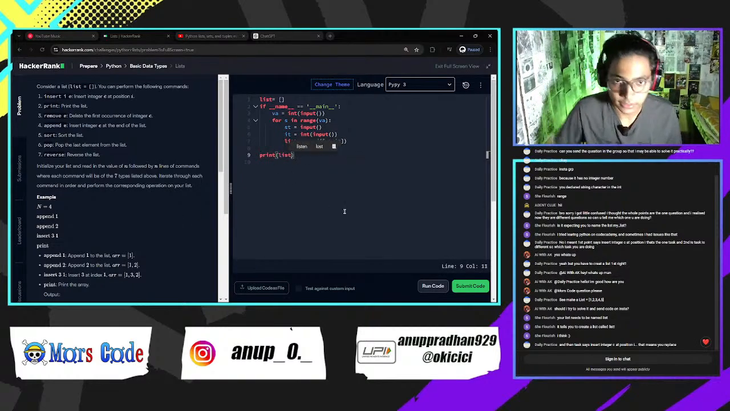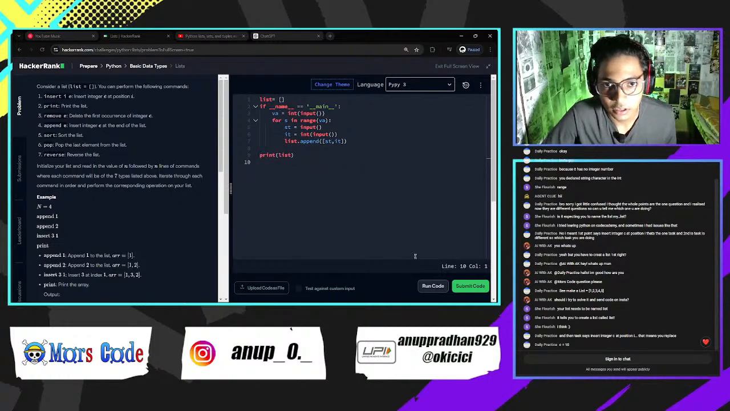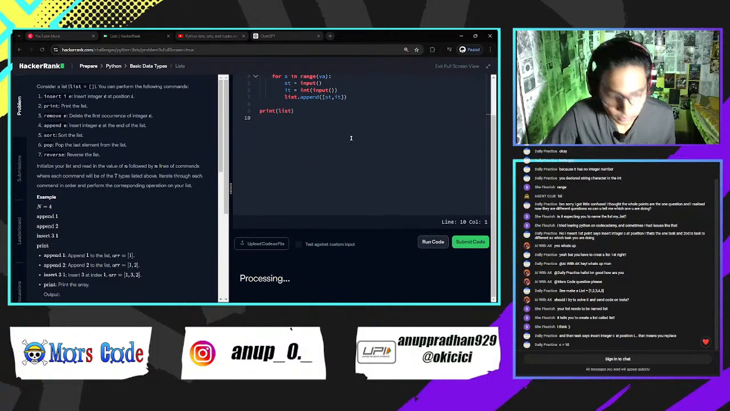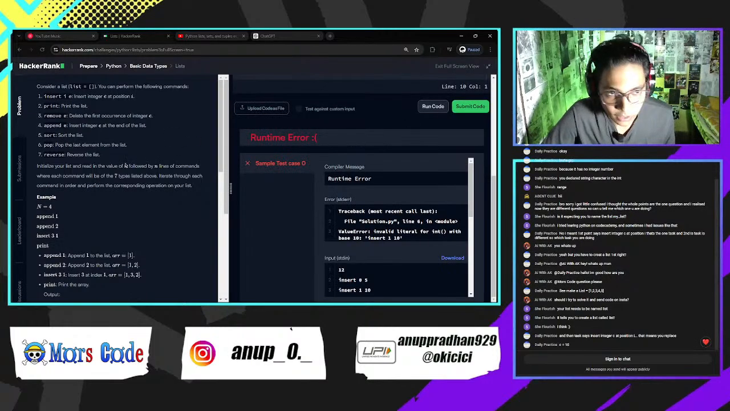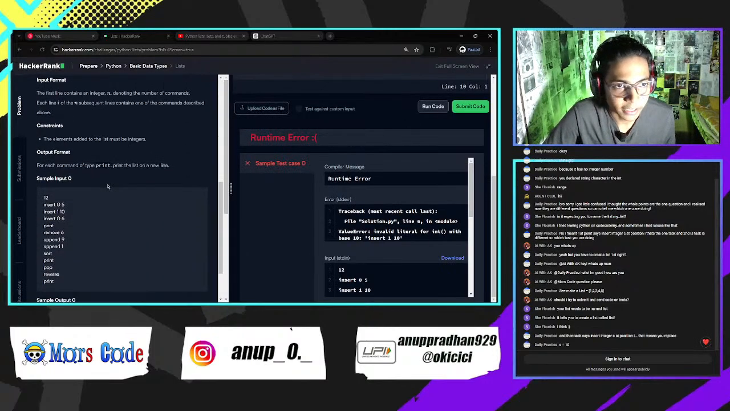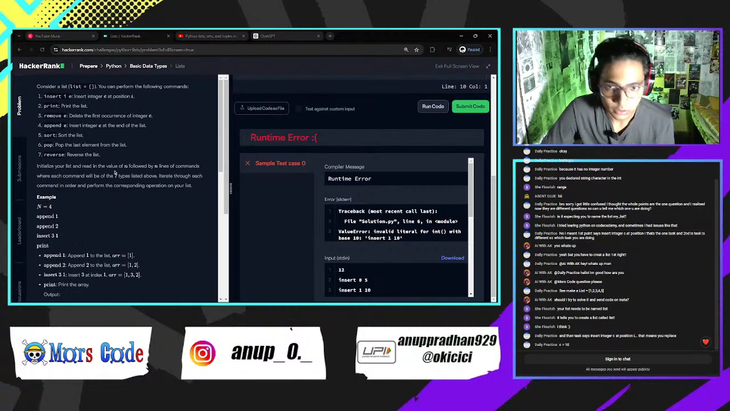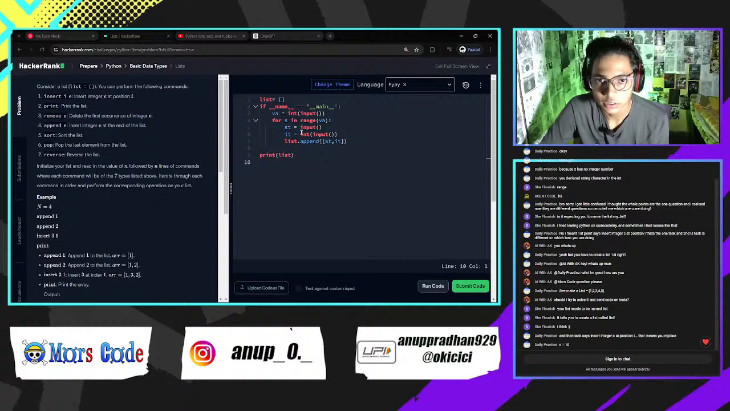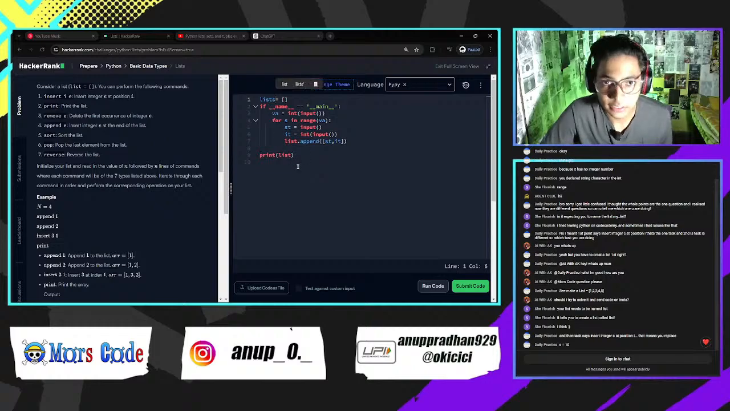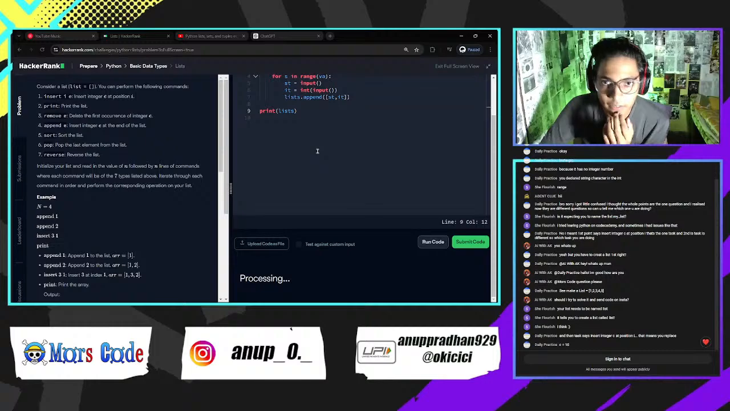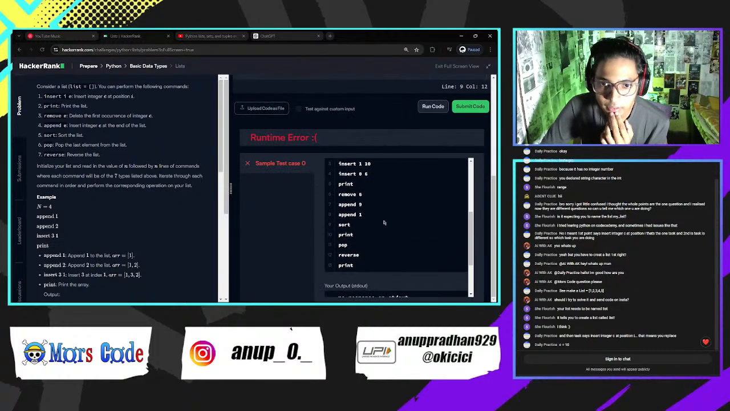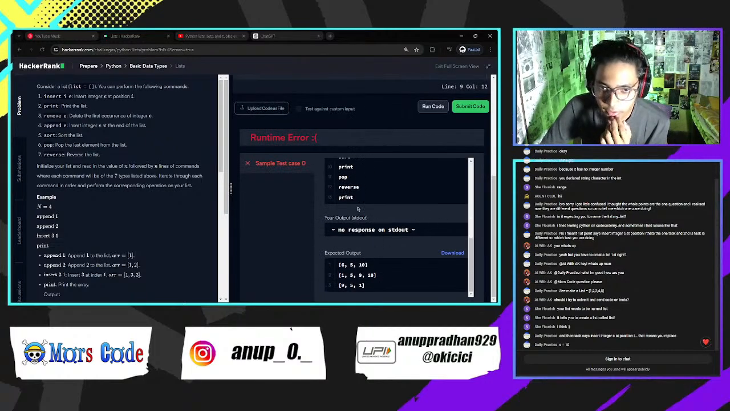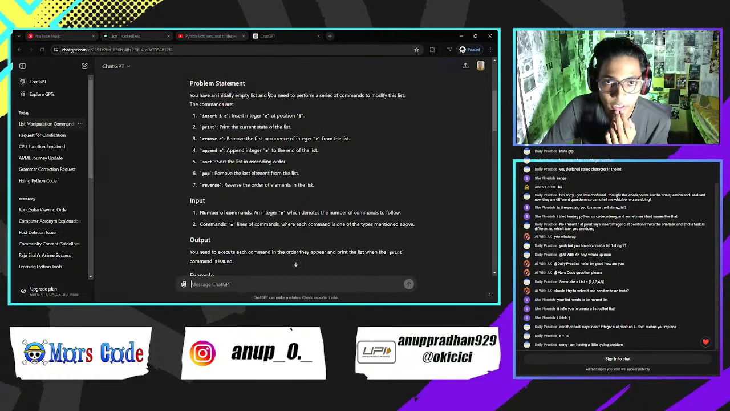Okay, it doesn't work. C equals 10. Why did he give this, C equals 10? The temporary C is already at line number 6. I can't store it unless I add lists. And now same thing, it is not able to print.